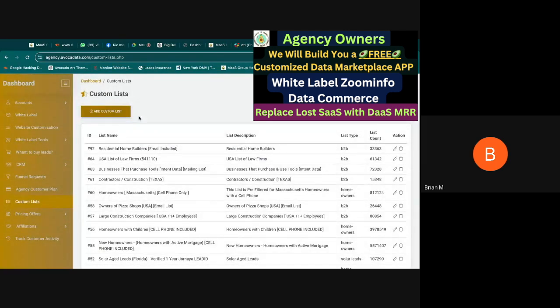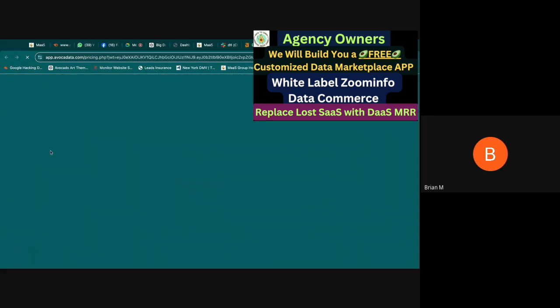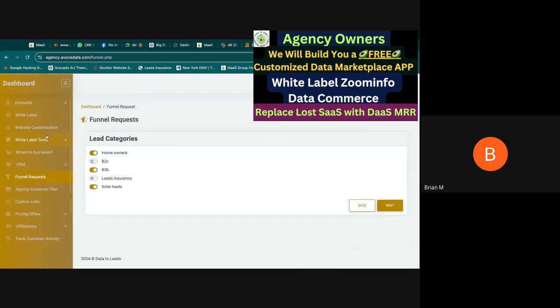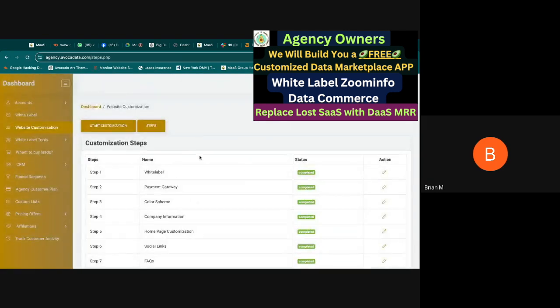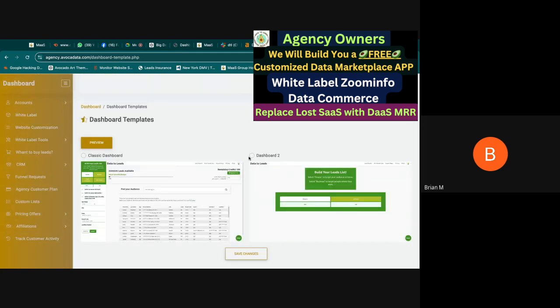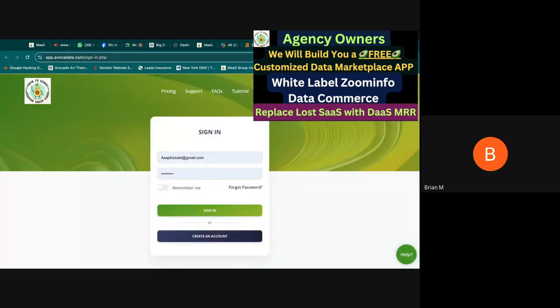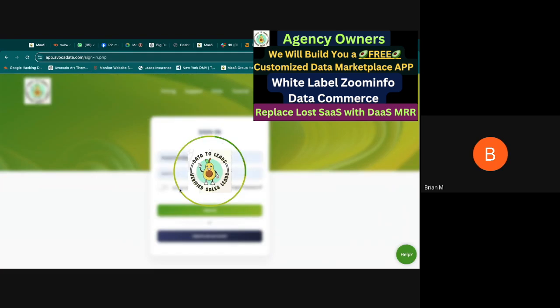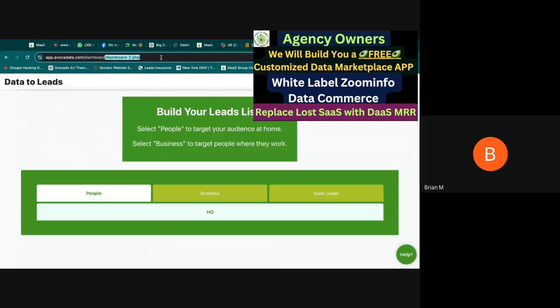And one thing I want to point out, which I actually just started using recently, is this funnel request. Because you may have clients that want to be very simple. They don't want an advanced dashboard. So we made it so you can easily help those clients. So how do you do that? You have this dashboard too.